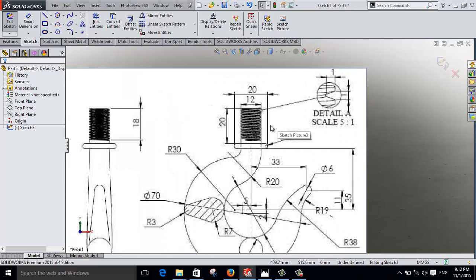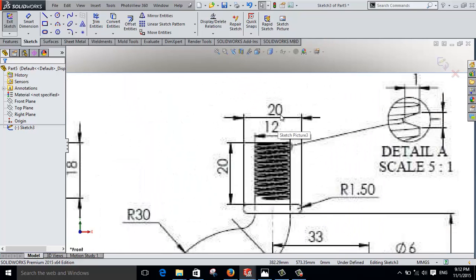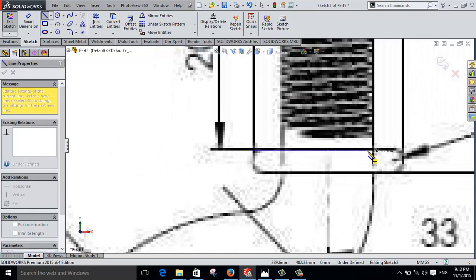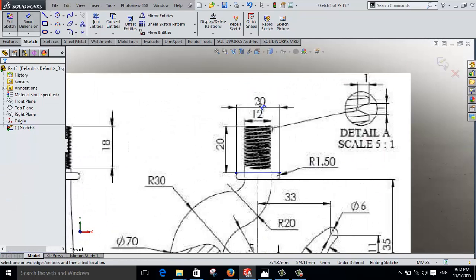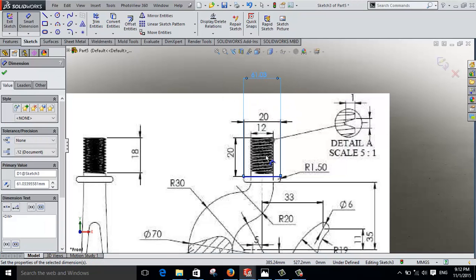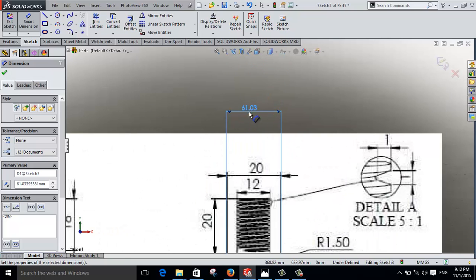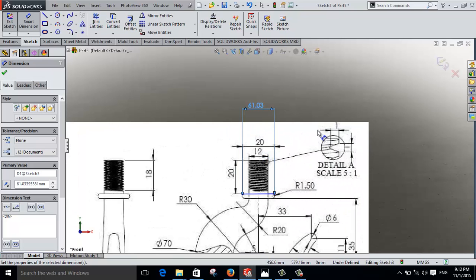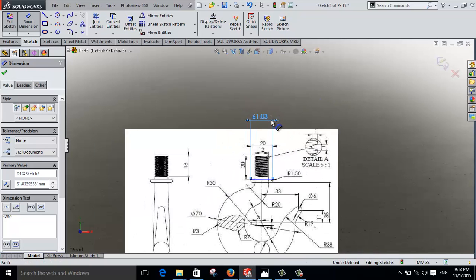Now I have the picture. If I measure this dimension, for example 20, we'll start from here to here. I draw a line and measure it: 61.03, not 20. Why? 61 is the dimension of the imaging scale, not the real dimension, or the imaging scale of the imaging camera, maybe. Okay.